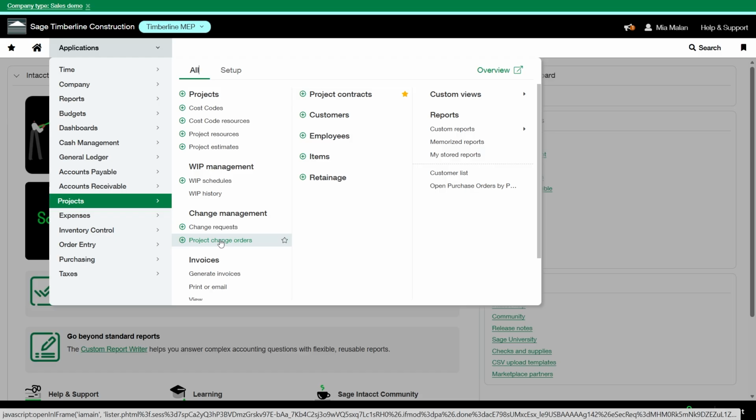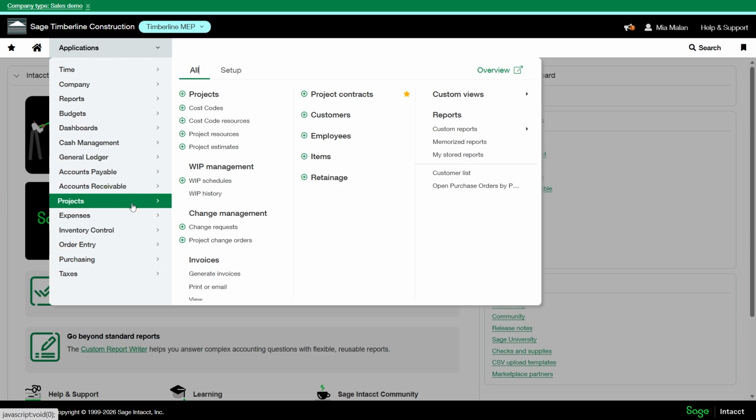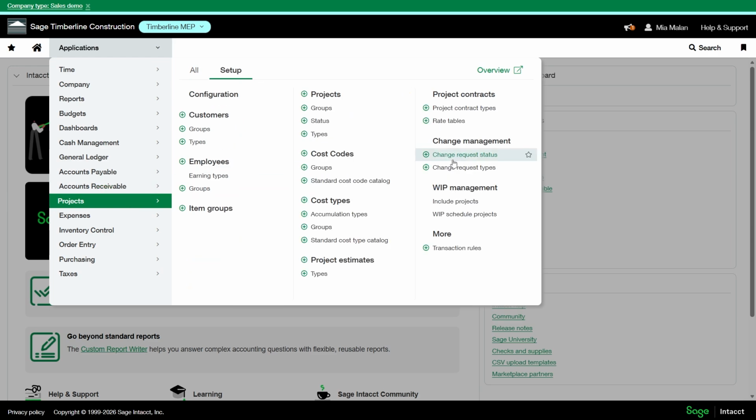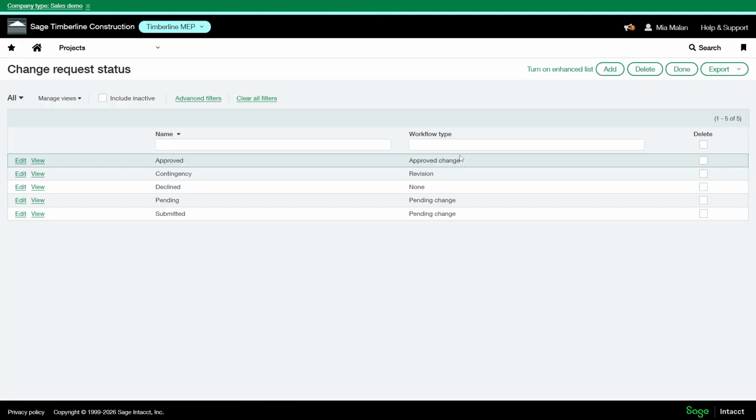Before you start, make sure your change request statuses have been set up. Within your projects module, go to your Setup tab, and under Change Management, select Change Request Status. These statuses control how change requests post to your primary project estimate and drive the workflow for your team. If these haven't been configured yet, please set these up before proceeding.